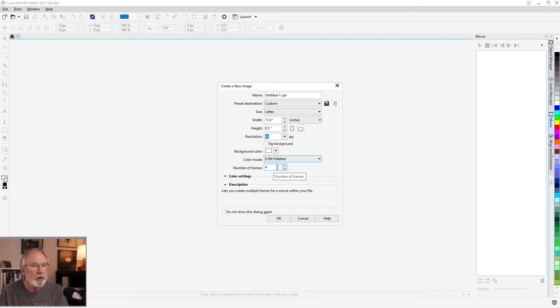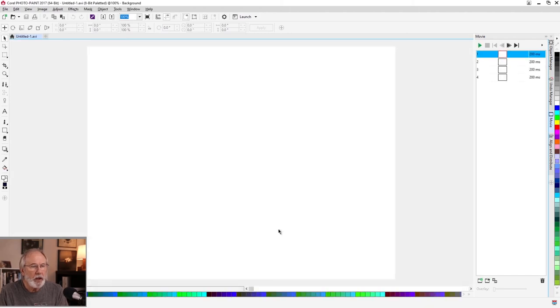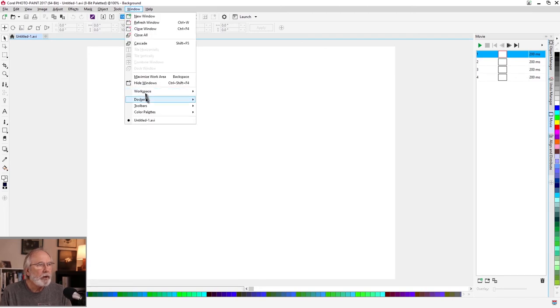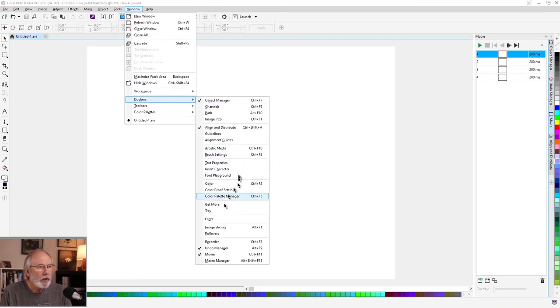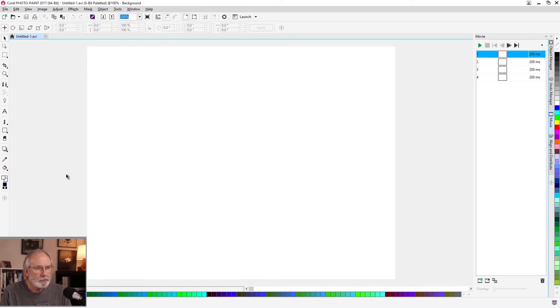Okay, at any rate, we're going to start with actually four frames, so enter that amount in. I'm going with an 11 by 8.5 landscape page. So click OK. And the first thing you'll notice is that I've got four frames up here, and this is a movie docker. If you don't see this, you should, but if you don't, then go to Window, Dockers, and click on Movie, which I've got selected right now.